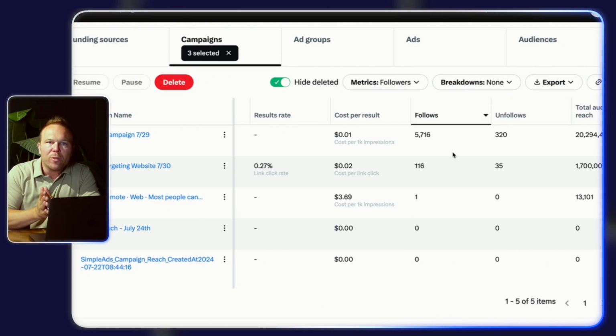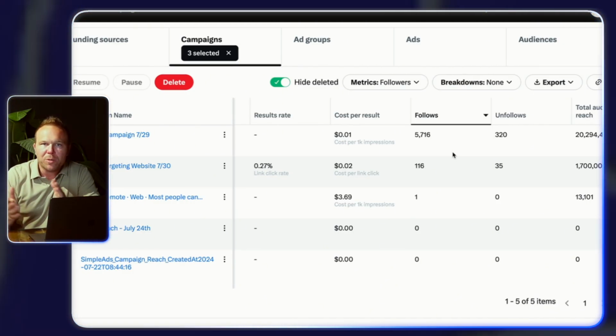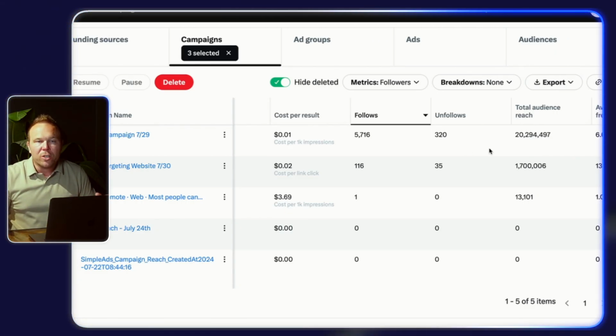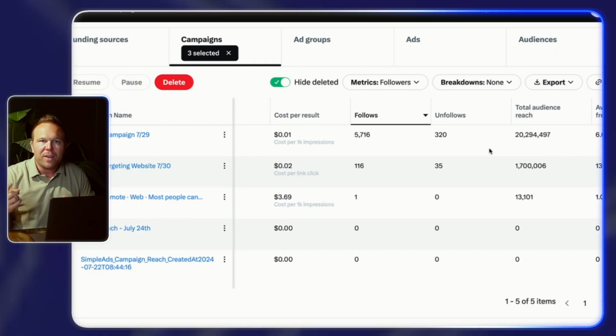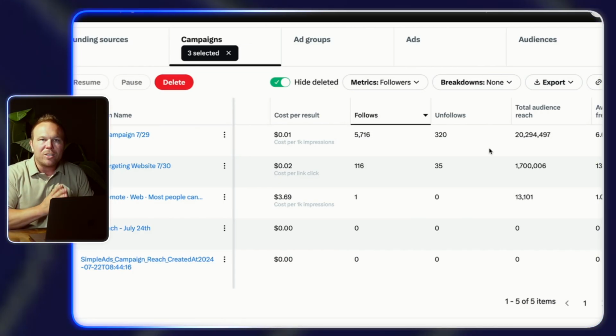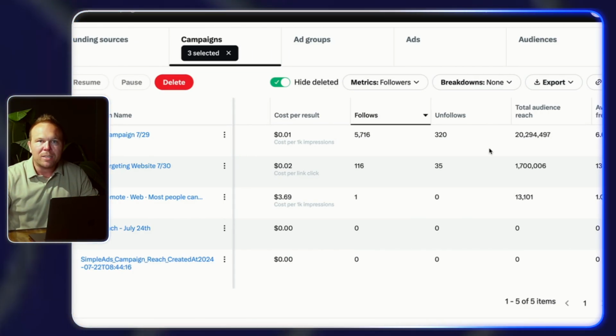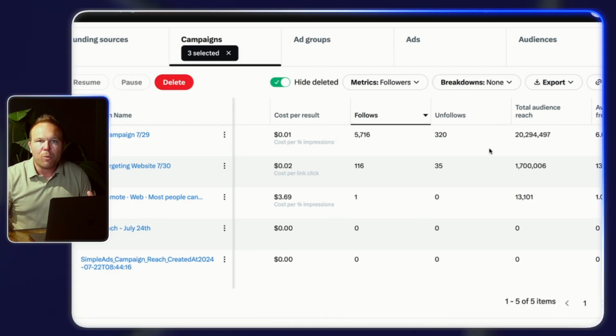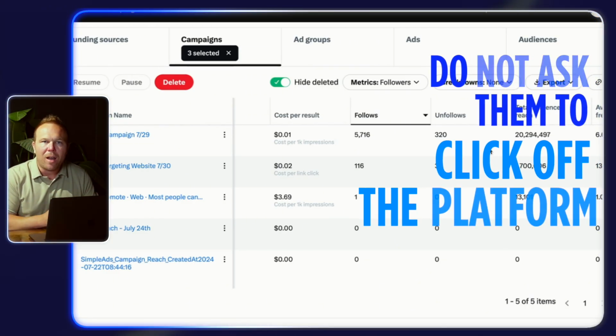Now you're letting the algorithm figure it out, letting the algorithm show it to as many people as possible, and then using the ads to follow up. Now that's what I want to encourage you to do on all ad platforms, whether it's Facebook, Instagram, TikTok, YouTube, is you want to branch out as many people as possible, but have a really good ad that draws in your ideal customer. And here's the most important thing: do not ask them to click off the platform.